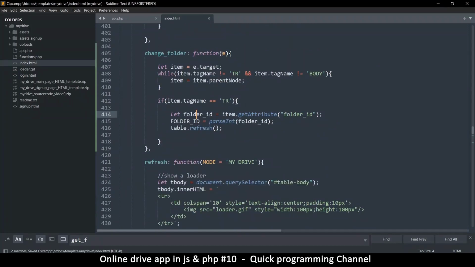Because what it does is it selects the thing that we clicked, and then it keeps selecting the parent until it gets to the point where it says table row, and then it knows that's the parent table row, right? That's the item parent node. That's great. It will loop while that is true, and then if we do have a table row, let's fix it here. So item.tag name is equal to that, then let's do all that. So let's create an attribute of folder ID there, and then we do a table refresh.